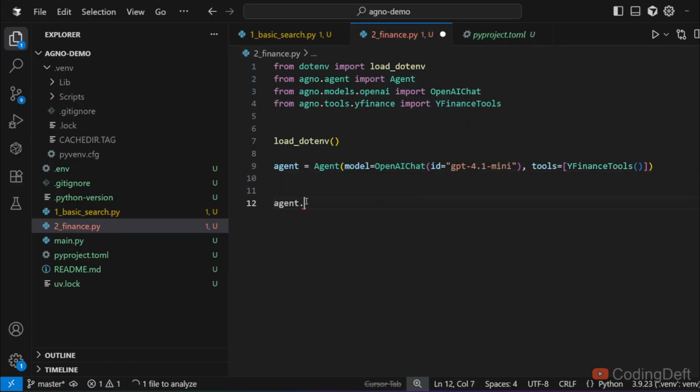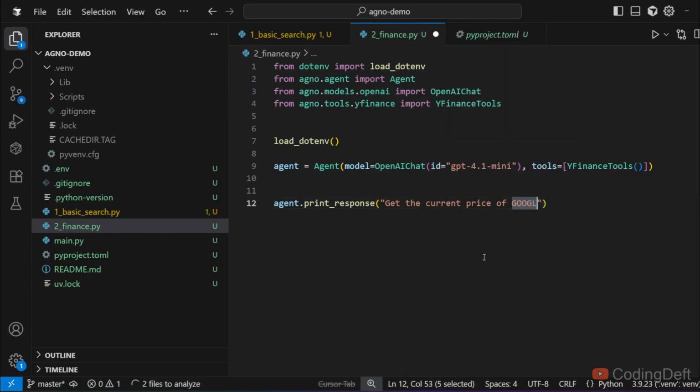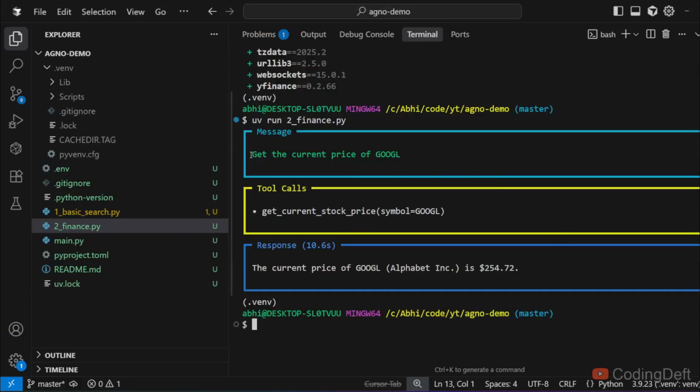Now I will run agent dot print response. Get the current price of Google. So this is the stock symbol for Google stock. I'll run uv run two underscore finance. So you can see, this is the message we have passed. Get the current price of Google. Then it makes tool call. So this is the get current stock price symbol is equal to Google. This function is exported from Y Finance tools and it will get the response and it will print the current price of Google. Let us log more details and see how the calls happen.